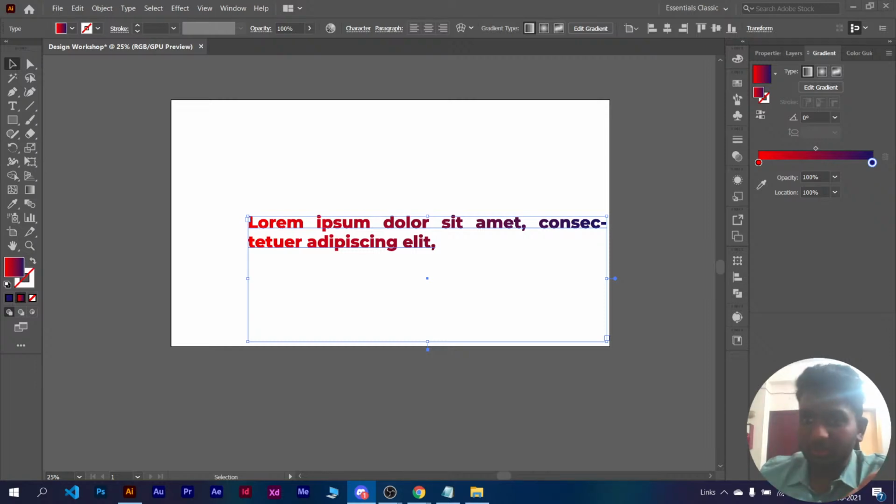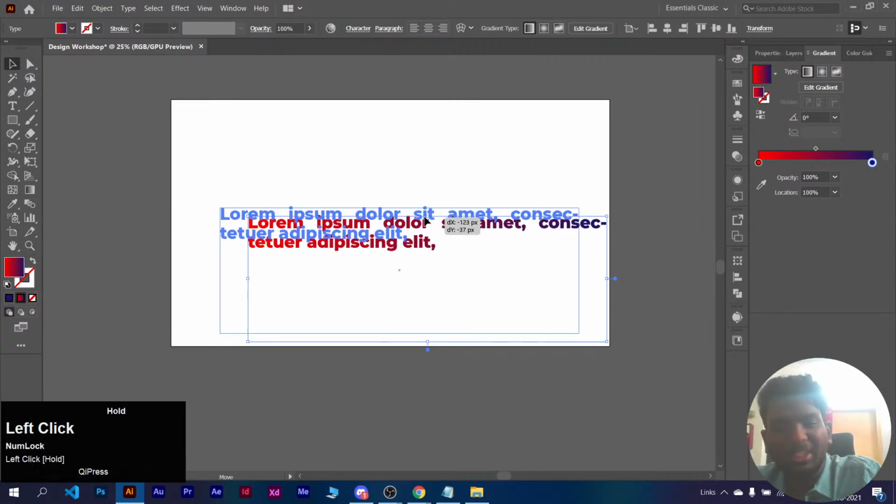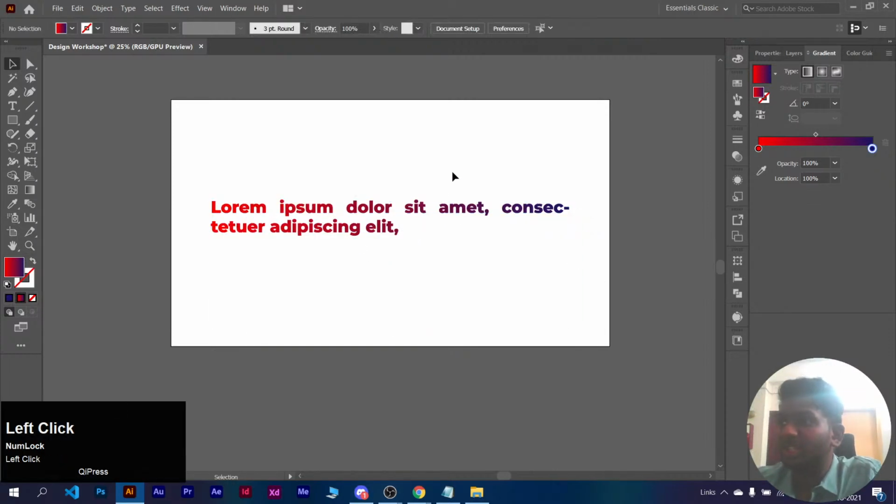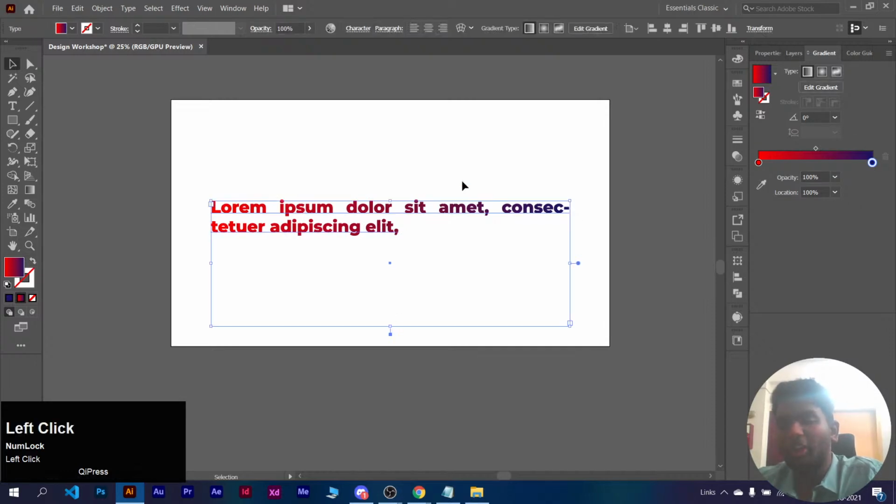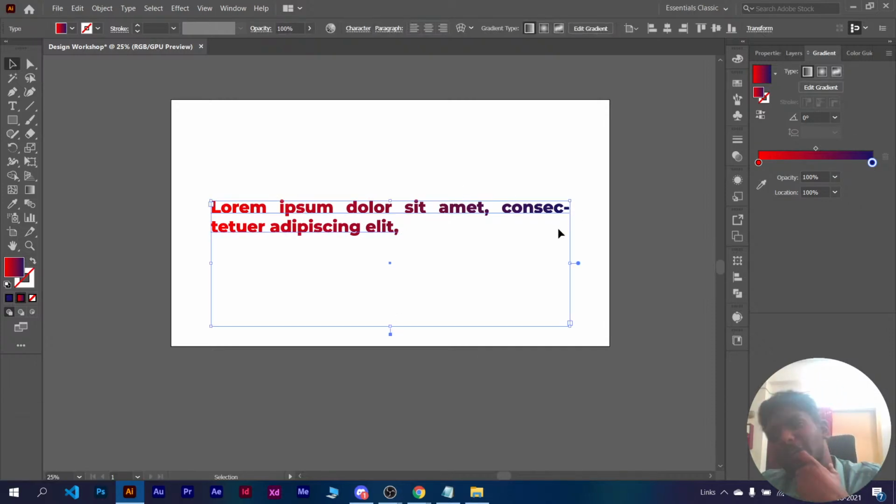If you want, I can also teach you that gradient for the text, because it's kind of confusing for you. It will be confusing for you. So now I've gone through the text tool and the shape tool. Now I'm going to go with the gradient tool.